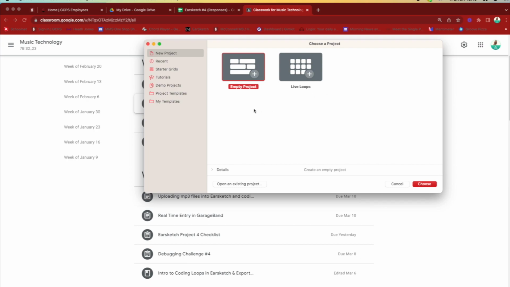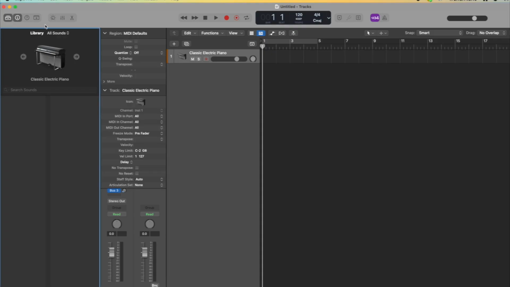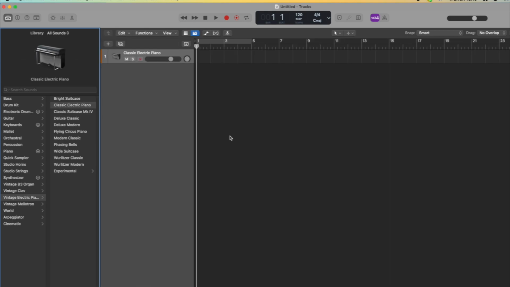So when you get into Logic Pro, to start, you want to have an empty project. So double click on empty project, and you should get a window that looks pretty similar to GarageBand, where there's the green and then the two blue boxes, and you're going to want to create a software instrument. So that'll be the green box for you. So software instrument and create, and that's going to open up your window in Logic.